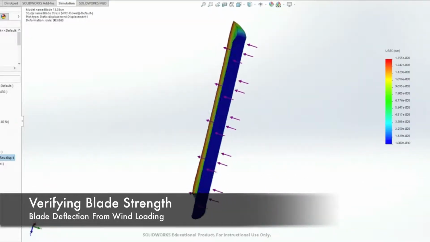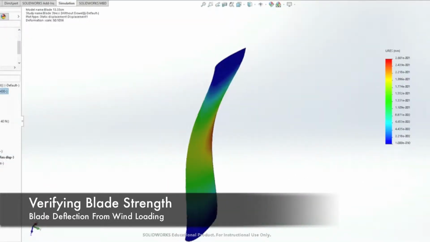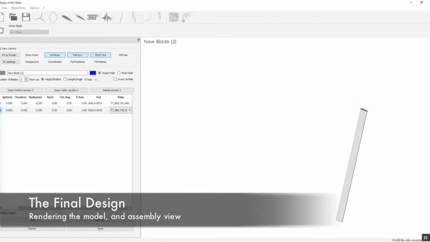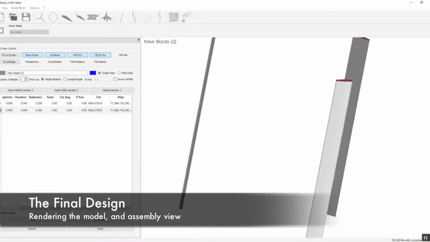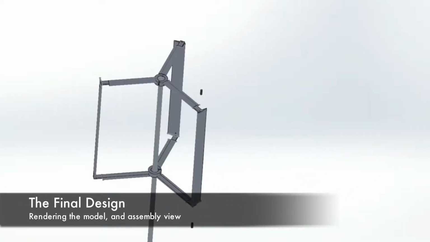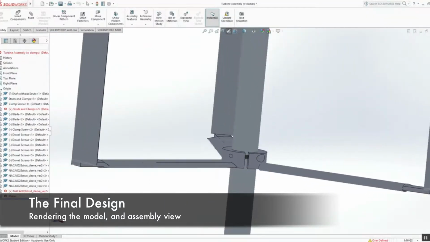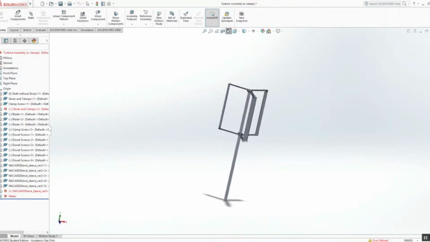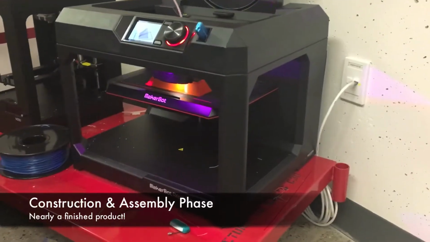As a secondary verification, the structural integrity was determined with SolidWorks and found to be sufficient. As you can see here, we have both a QBlade and a SolidWorks rendering of the blade design and blade arrangement that will produce the desired coefficient of power curve, and also a rendering of the final model itself. These are the blades that are being 3D printed.